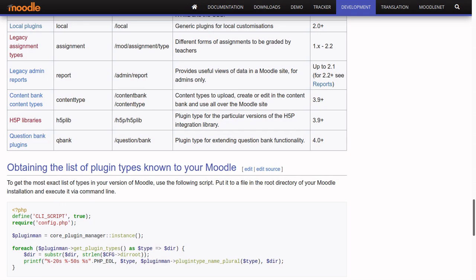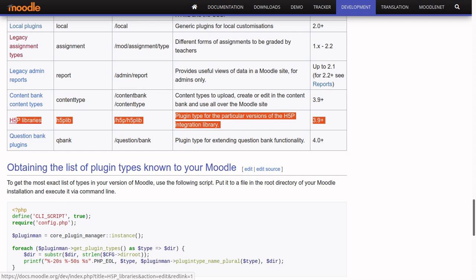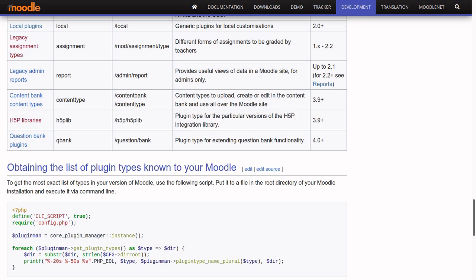There is talk that it might not actually stay in Moodle core because there seems to be some issue in integrating the two separate applications, but we shall see. But it is certainly an interesting addition to Moodle in the later versions. Then you've got content banks and question bank plugins. So those are new stuff there.